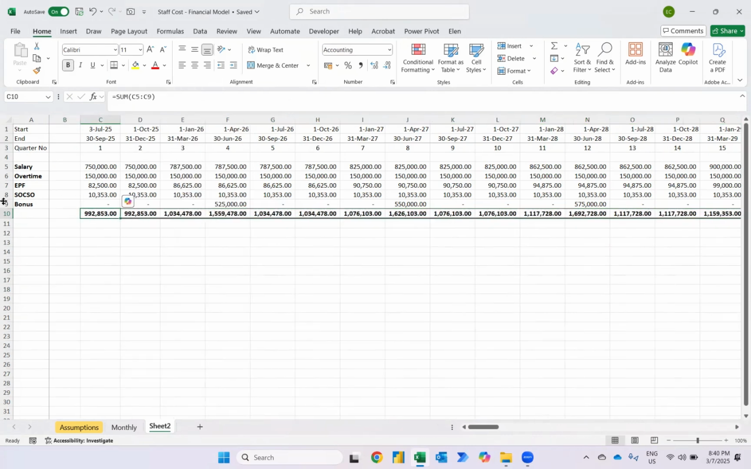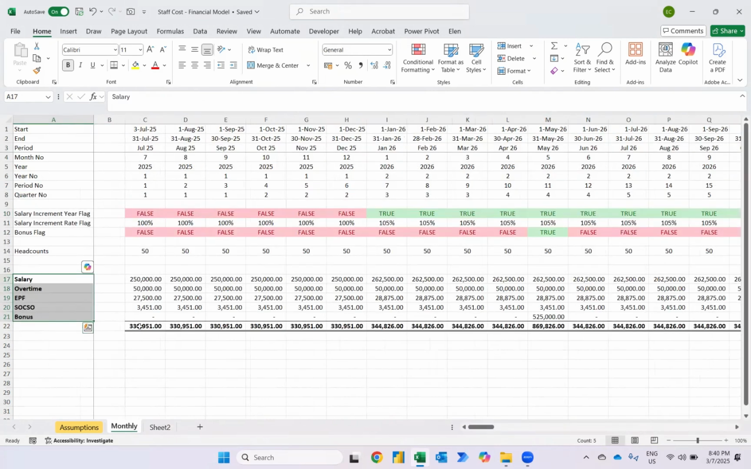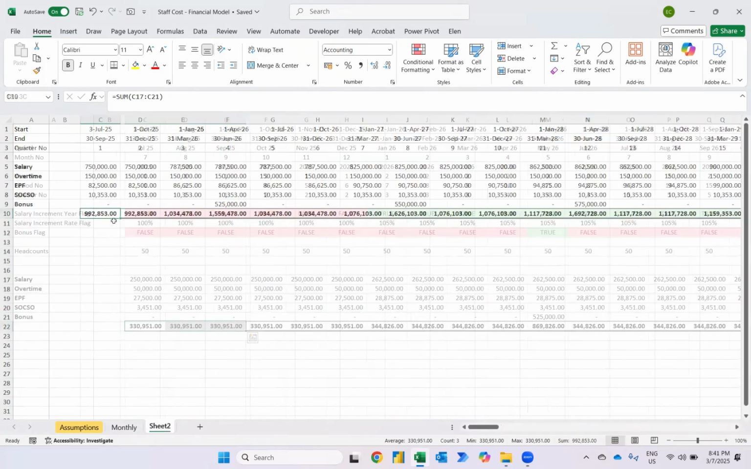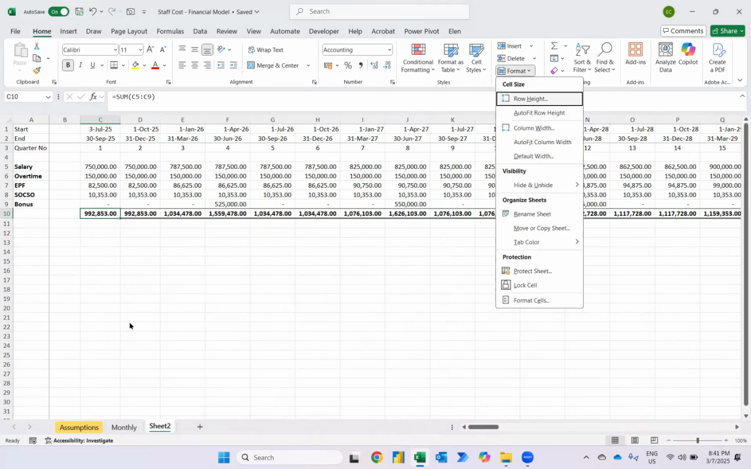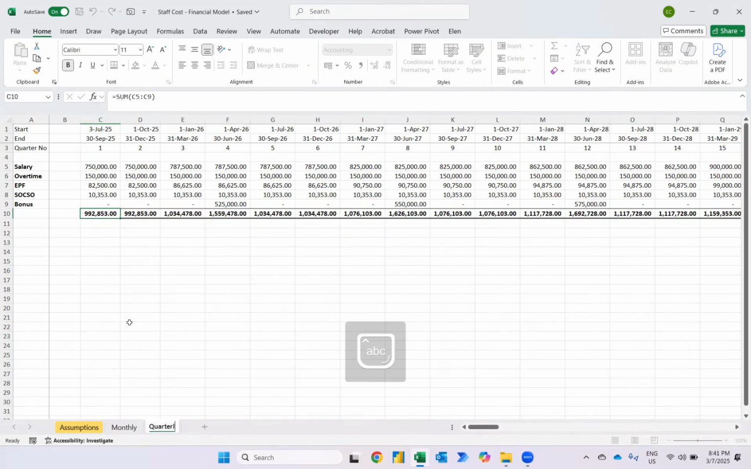So what happened is, right now here, we are able to refer to this data. So this is the quarterly cost. Because if you see here, if I were to calculate for the current quarter, it is about 992,000, which is also similar over here. So we are able to calculate the quarter cost as well. So I need to rename this, Alt H O R. I'm going to put here Quarterly.